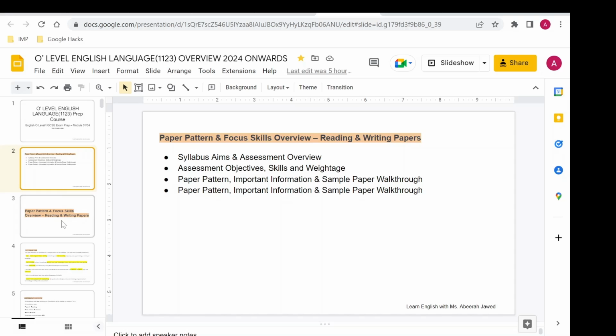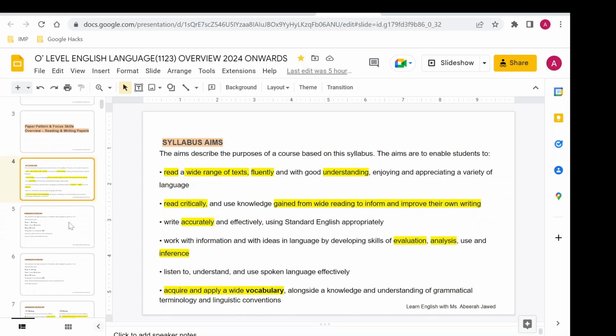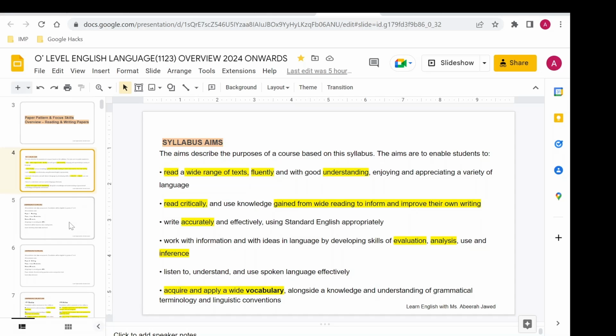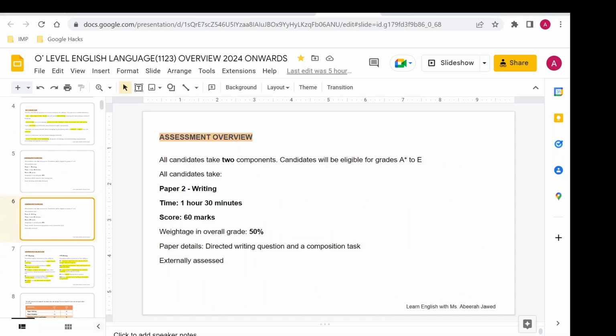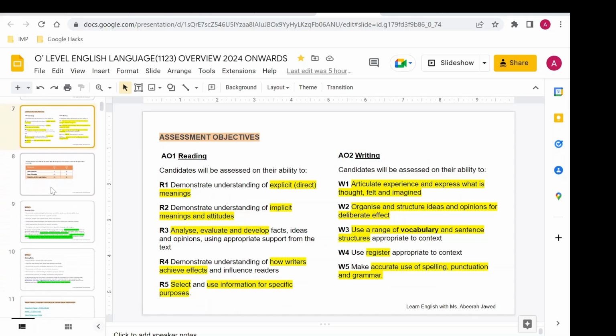Coming to the paper pattern, are you aware of the basic paper pattern? Any idea? Yes, miss, paper one is basically the writing paper in which we are given two questions. One is the compulsory one, the directed writing, and the second consists of three topics: argumentative, descriptive, and narrative. And we have to do one of these three. And for paper two, we are given two tasks. One is the summary and the content points, which is also of 25 marks. And the second, section B, is comprehension, in which we have to solve a variety of questions. Absolutely. Okay, great.